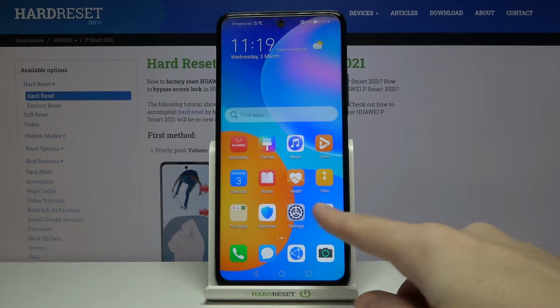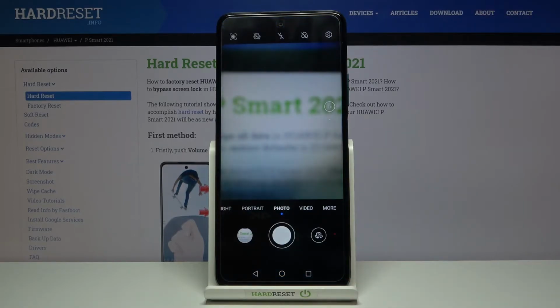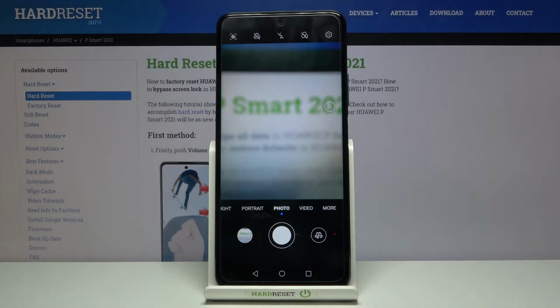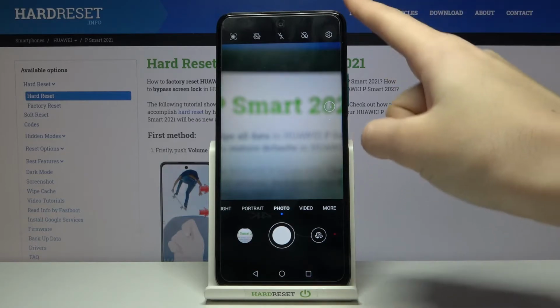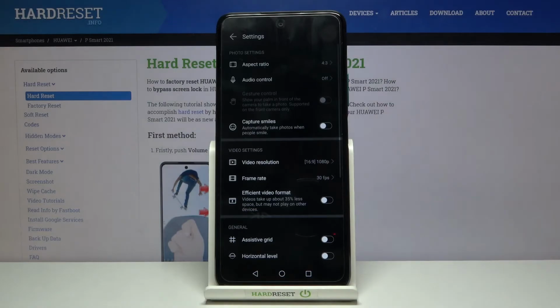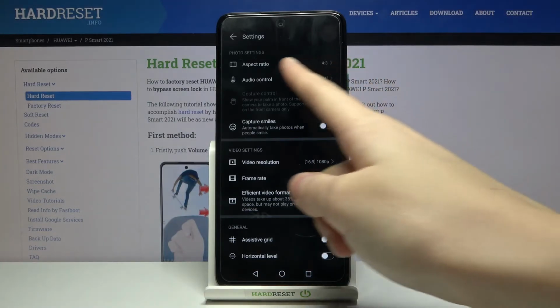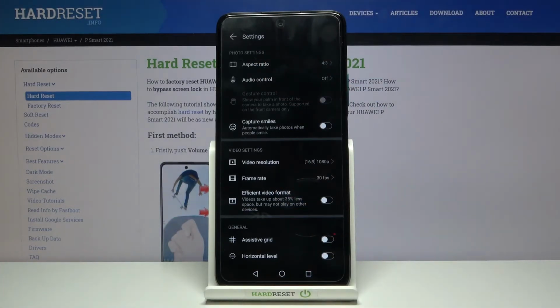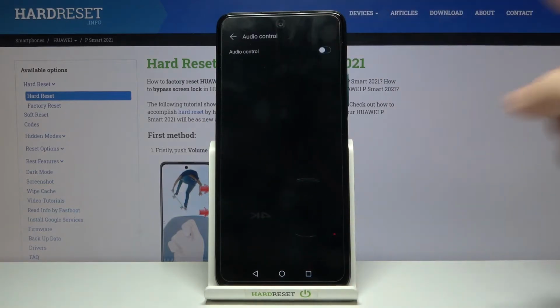So at first we have to tap on the camera button to open it, and for now we are in the standard photo mode. From here we have to go to the right corner to this button. When we tap on it, we can open the advanced camera settings. In the second place we have the audio control option, so by tapping on it we get access to this button and we can turn it on and turn it off as we need.